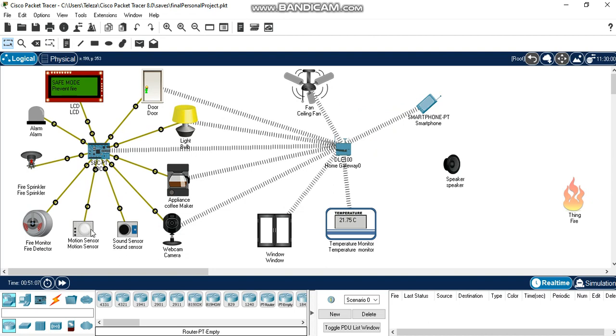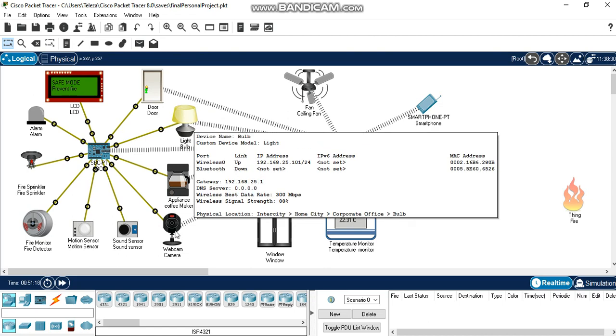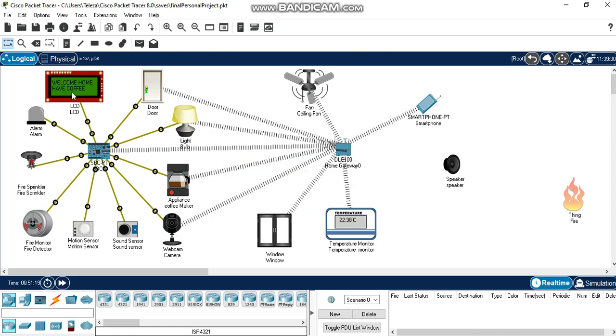Let's see what will happen with the motion sensor when we input some motion. For the motion, you just place auto and move the mouse. Okay, so the light is on, the camera is on, and a welcome message is on the LCD, and the appliance, the coffee maker, is dispensing some coffee to whosoever is in the house.